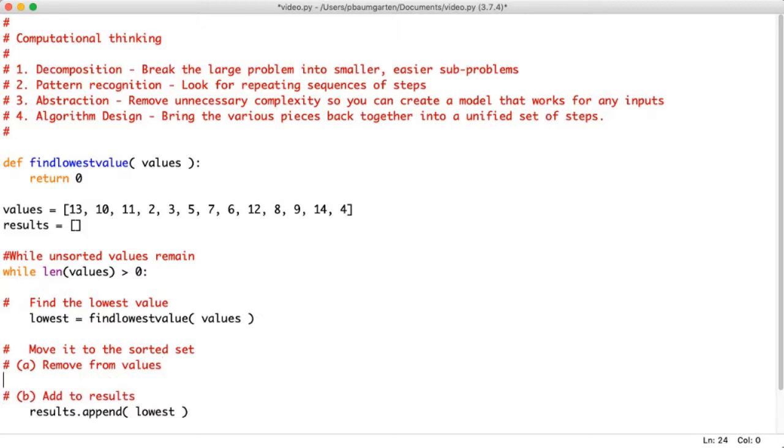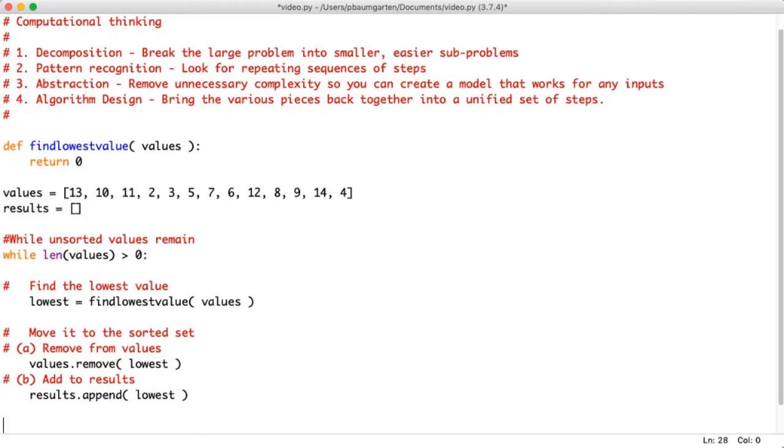How do I remove from values? Okay, again, I know enough about lists in Python to realize I can just do remove lowest. That will work for now. This might cause problems if I have duplicates of the same value, but we'll come back to that later on. So let's find the lowest value. That's really what I'm left with now.